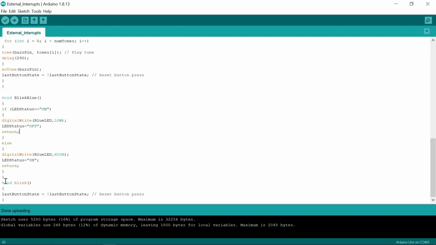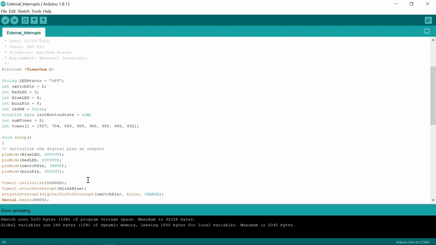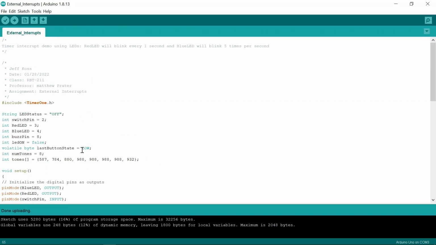Here's the blink right here. All it does is set the button state opposite of what the button state was. So it should be self-explanatory of what this does.